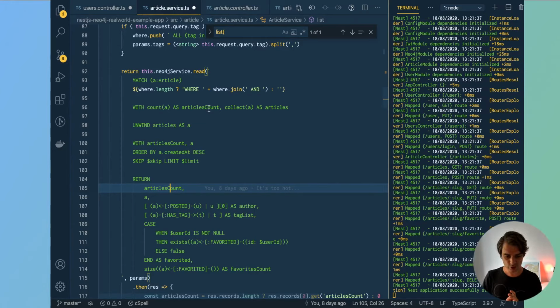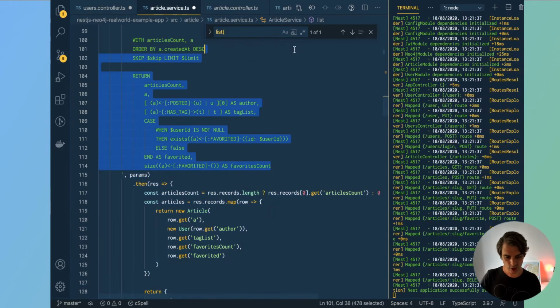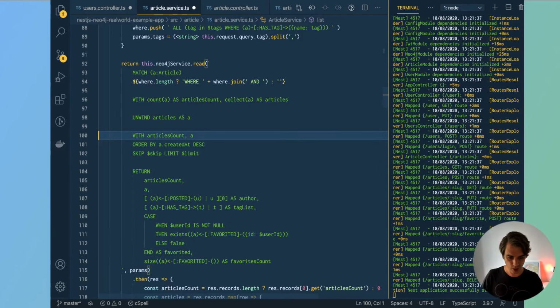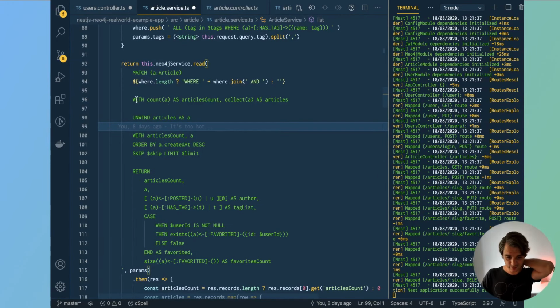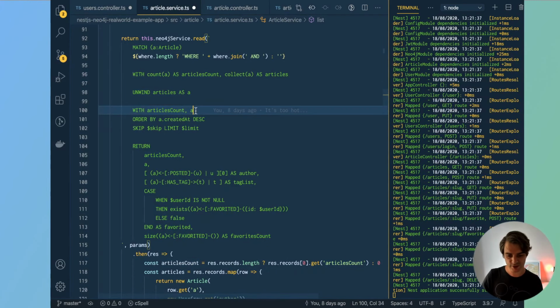For example, if we had 100 articles, then we'll want 10 by default, because that'll be the limit. If we did a match and a where, and then did all this processing below, it would be kind of an inefficient query. What this allows us to do is aggregate everything up into a collection, take a count of the articles, and then unwind those articles again. So we've got the article count, and all of the articles split out onto their own rows again, with that article count and then each of the articles. Then we apply the ordering, and then the pagination, so the skip and the limit.